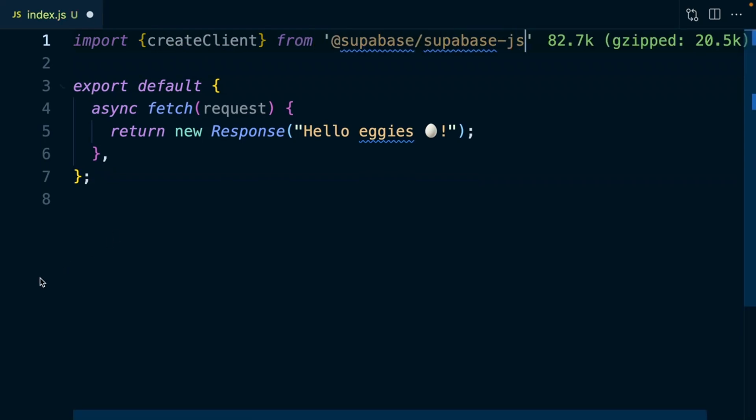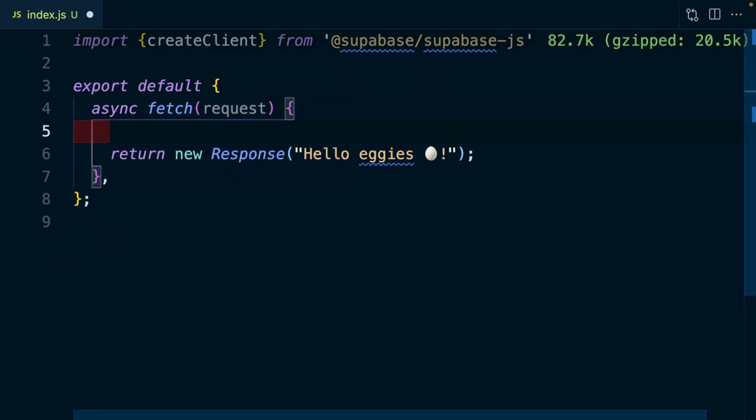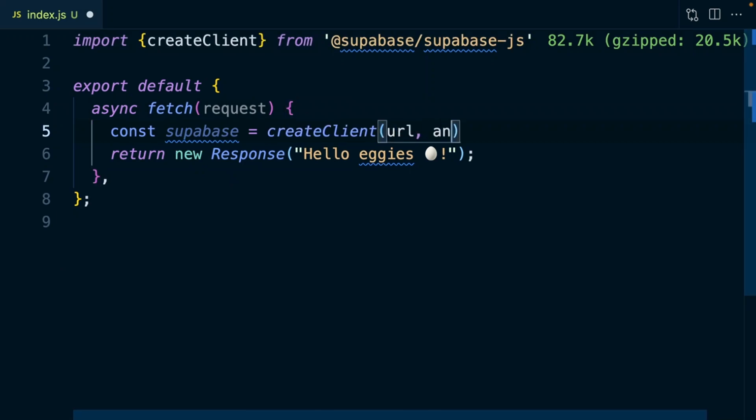And then inside our fetch handler function here, we can create a new Supabase instance by calling createClient and passing it our Supabase URL and our anon key. Now we could just declare these as plain text variables if we had RLS turned on our table. But since we don't, we want to store these values as secrets in Cloudflare.